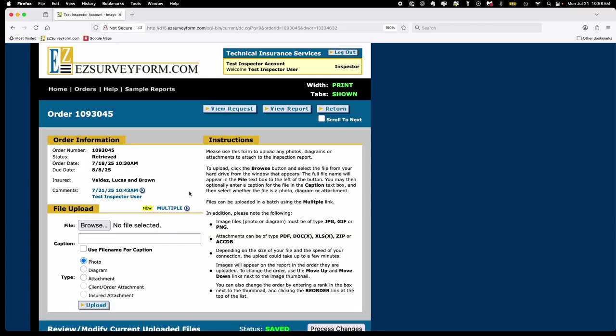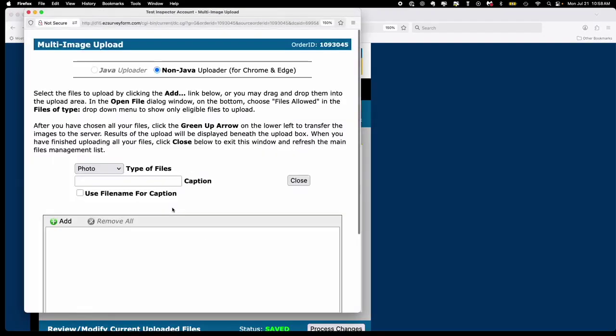The first is uploading multiple photos at once. The second is uploading individual photos or attachments. Uploading multiple photos is the most efficient. To upload multiple photos, click on the word multiple. This will bring up a new window containing the photo uploader.